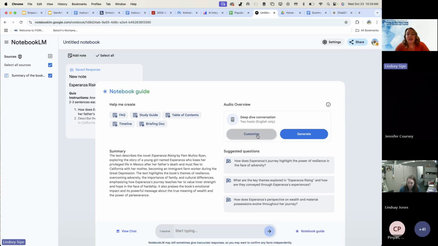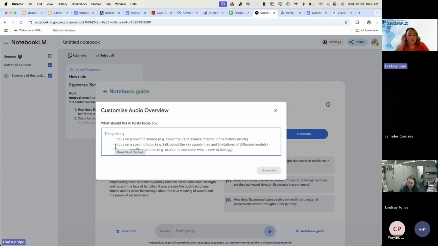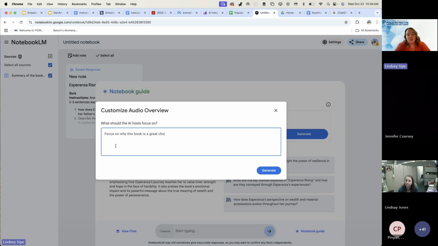And I'm going to customize this, which is a new feature added to Notebook LM, so we can narrow down the focus a little bit. And so I'm going to say, focus on why this book is a great choice to read for my middle school students. And obviously, the more you tell Notebook LM what you would like it to focus on, the better your result is going to be. But for the sake of time, we're just going to generate this.